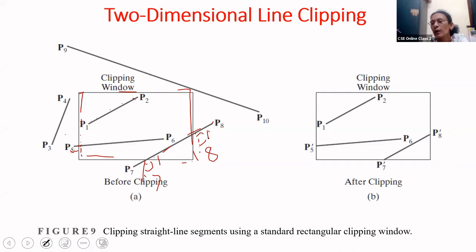We take another example, P9, P10. Here again we see that it is totally outside, and so nothing will be shown on the screen. So these are the different cases that any clipping algorithm will be facing.